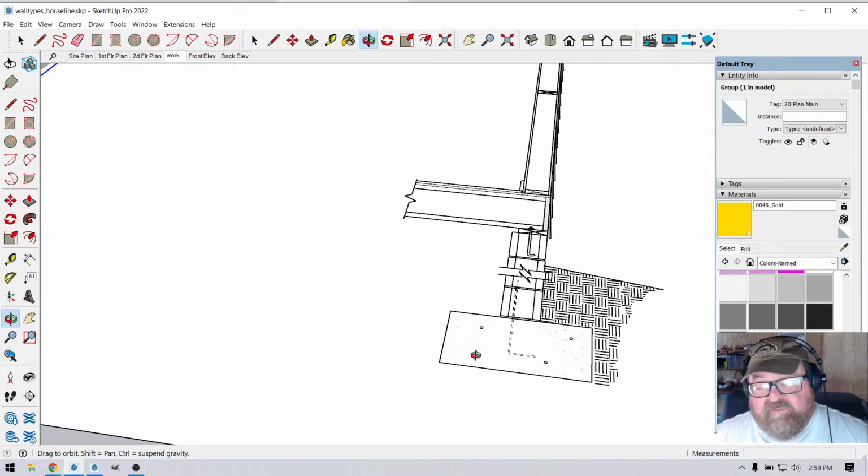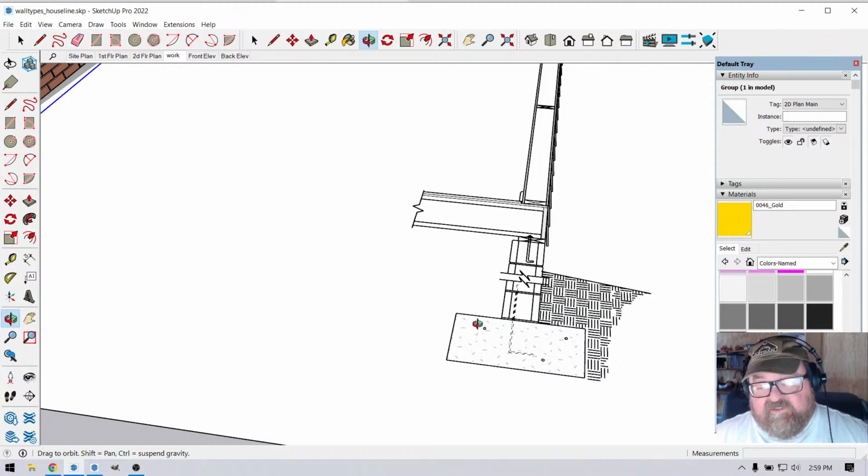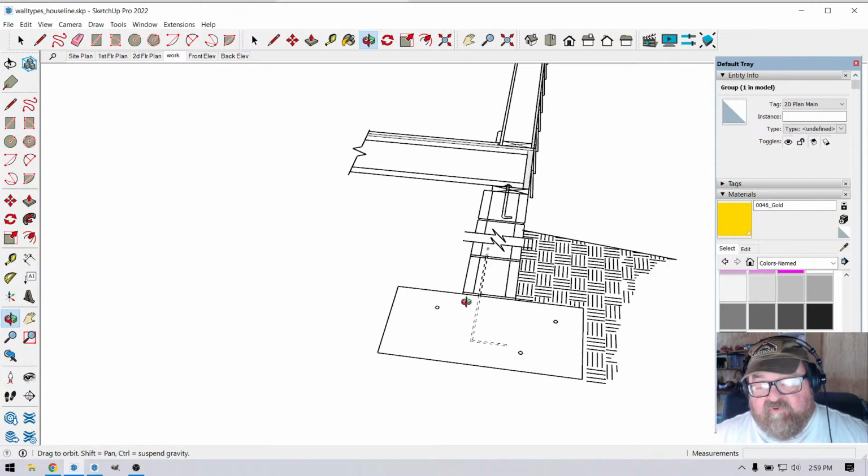So the footing is designed to take the load of this house and spread it. They're also called spread footings. It spreads the load of all that above it out over this area in a linear fashion.